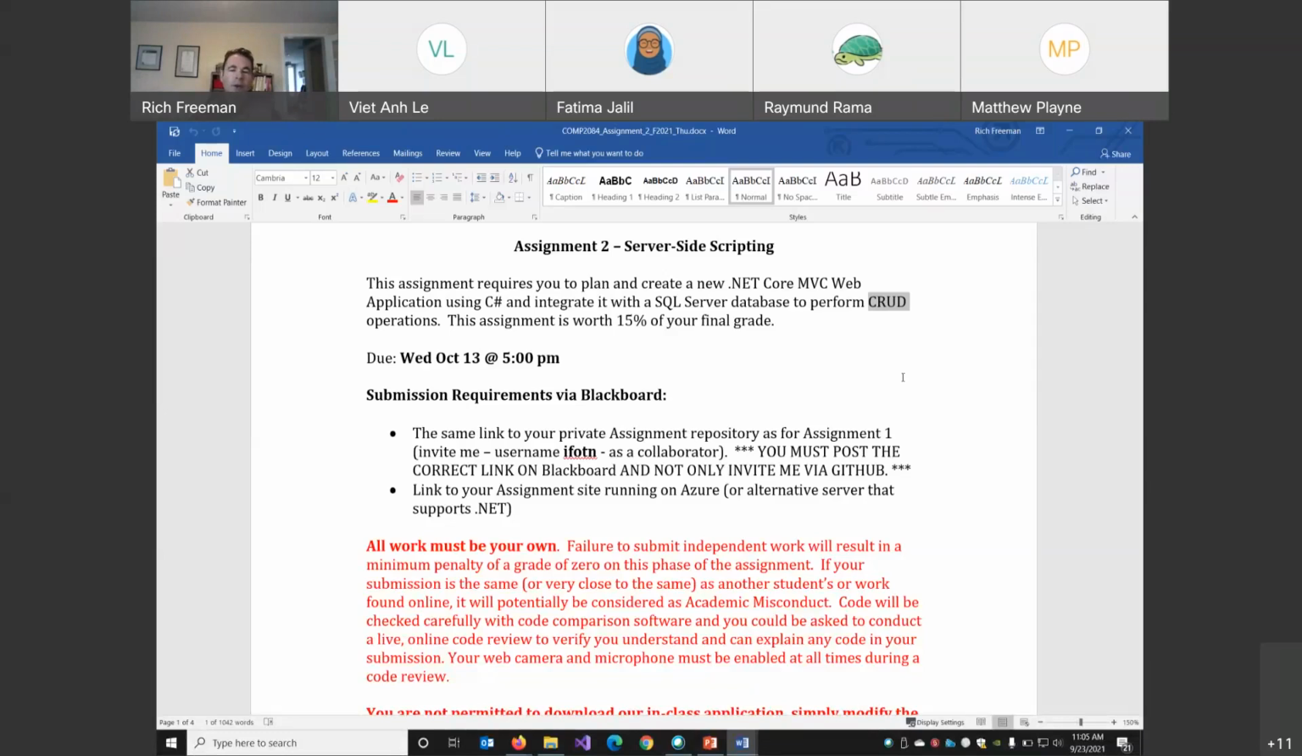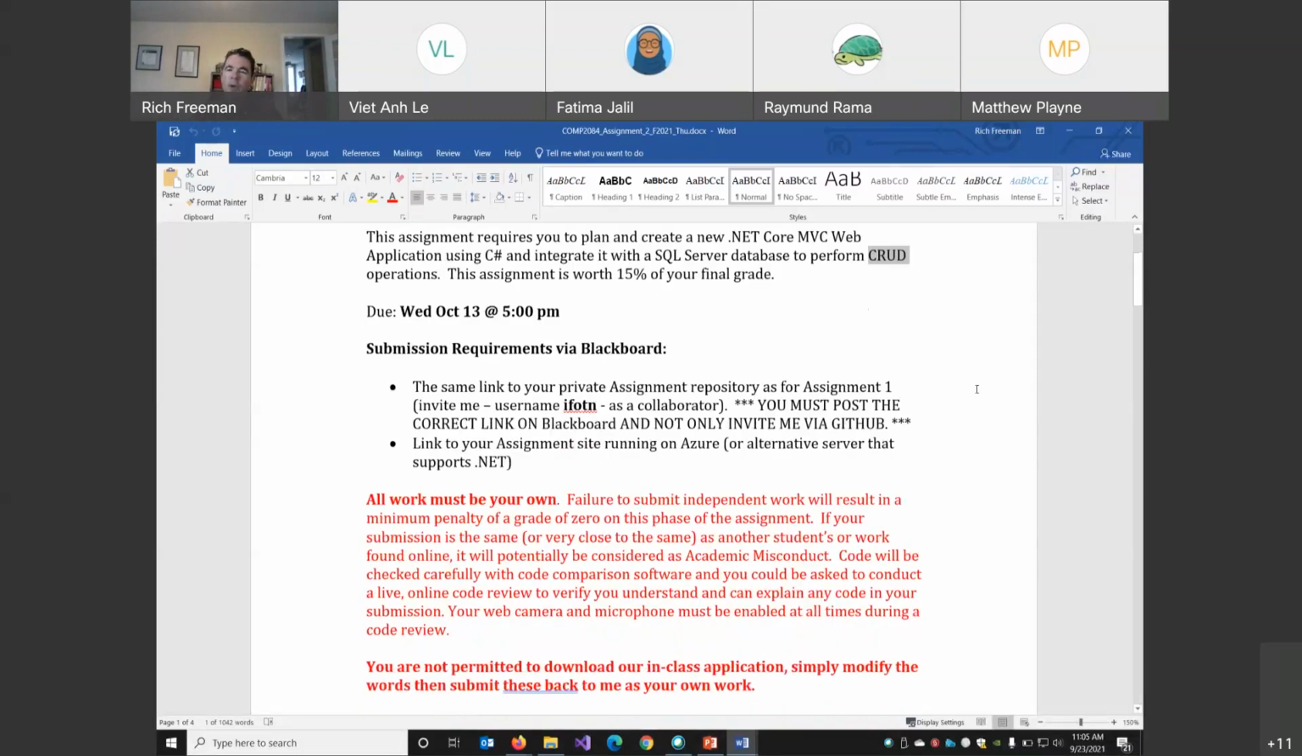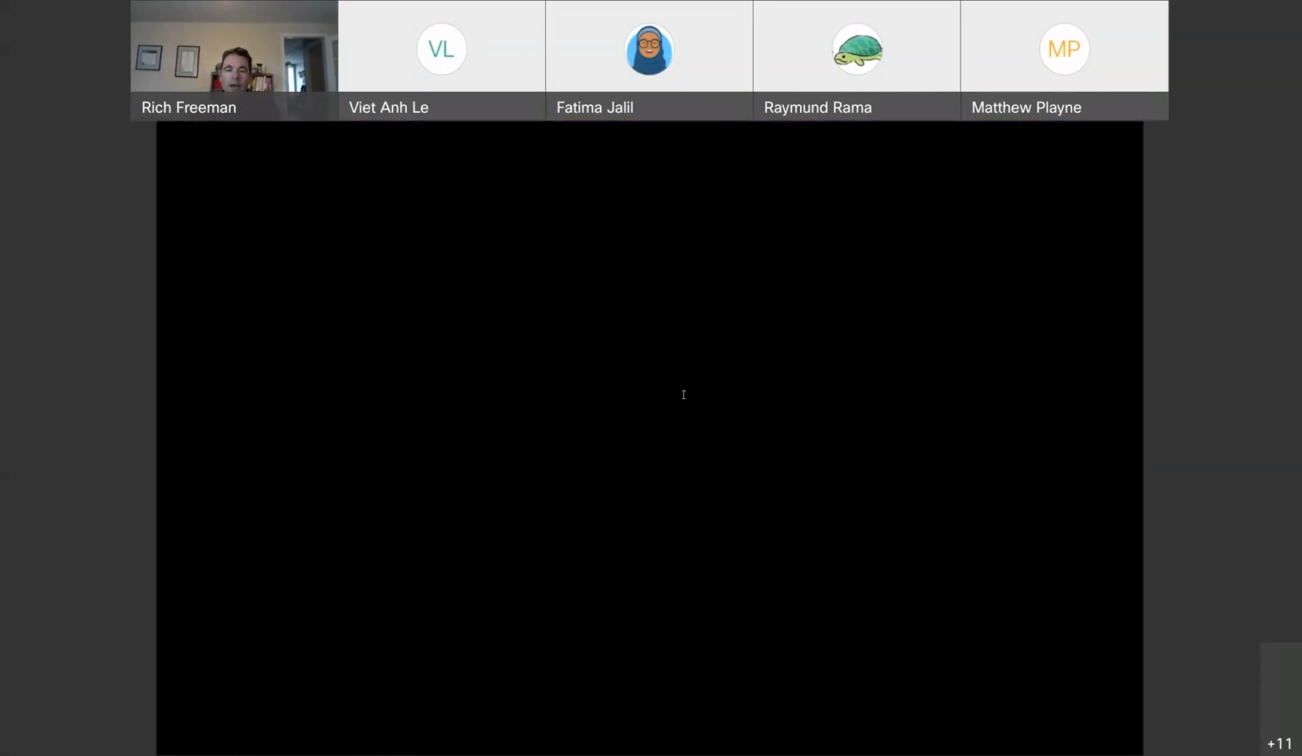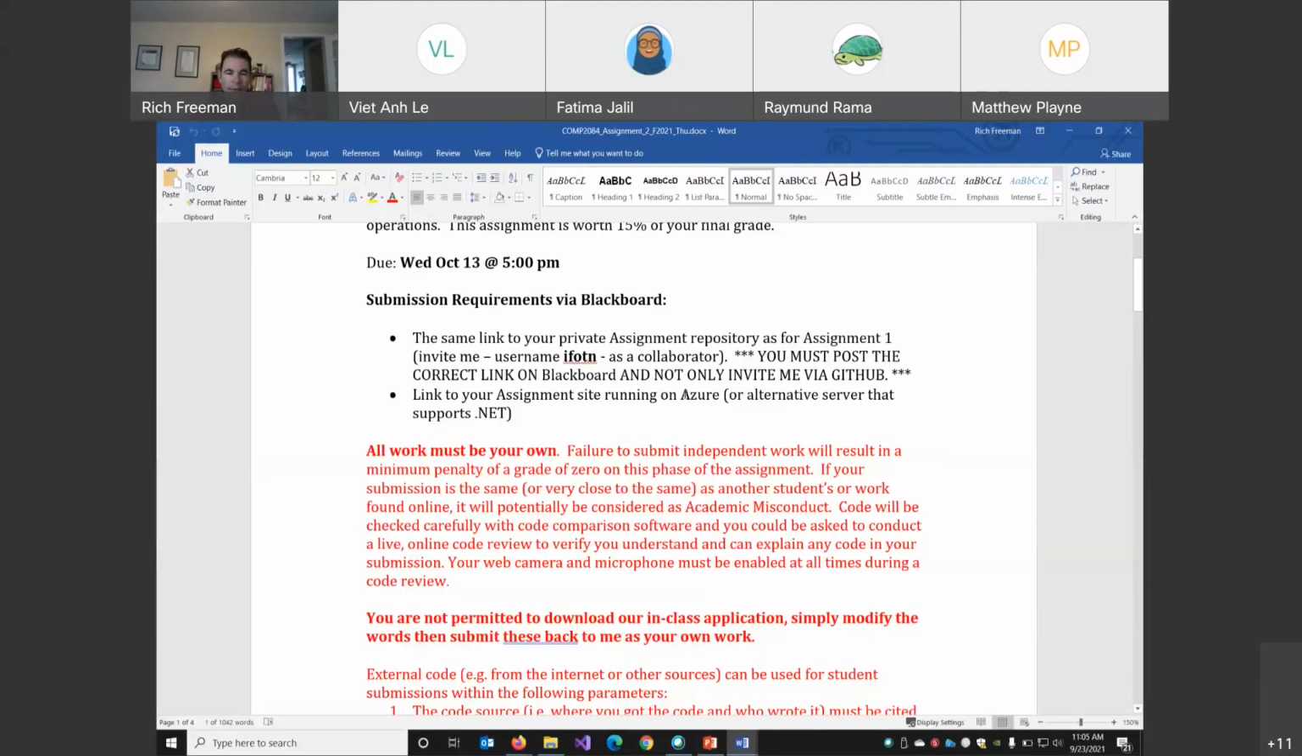So your application is going to talk to your SQL Server database so it can create, read, update, and delete data. It's worth 15% of your grade. Due Wednesday, the Wednesday after Thanksgiving at 5 o'clock. You need to submit 2 things on Blackboard. Just submit to me your GitHub link, and you can use the same repository link that you submitted in your assignment 1 document. You'll also include a link to the live website, which you will deploy on the Microsoft Azure hosting platform. And we will look at doing that next week.